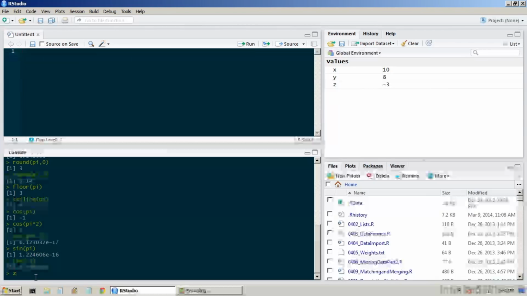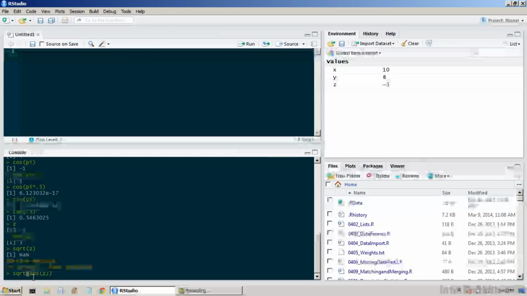We set the variable z to equal -3, and we can get the absolute value of that just by using abs. If we try to take the square root of z, it won't work because z is a negative number, but we can easily do the square root of the absolute value of z. So again, this is a function within a function, and it will calculate the inside part before it calculates the outside part. It's also known as a nested function.